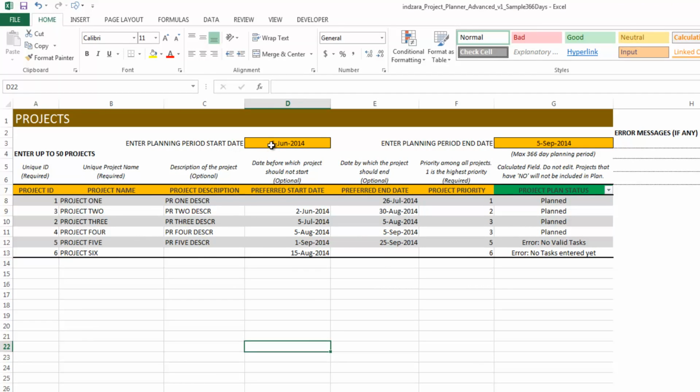So the planning period start date, you should enter this. This is a required information. And in this case, I've entered 5th June 2014. And then the end date, I've entered it as 5 September 2014. Maximum is 366 days. And if you want to set this to, for example, April 2015, then I will just enter this information this way. Now I have expanded the planning period quickly.